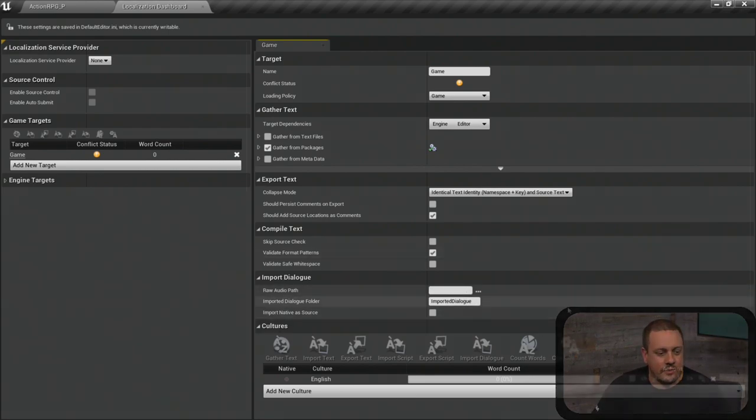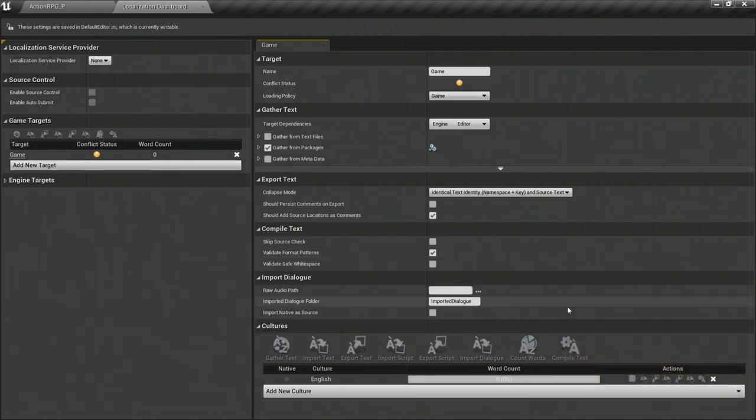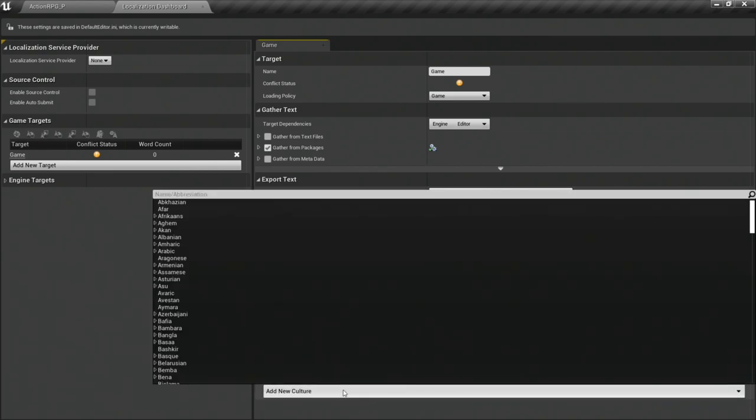Oh, no, yes, of course, we need to add the list of cultures that we want to translate, right? By default, as a standard, Unreal comes set up with English, United States as the default culture. I do speak English, but my first language is Portuguese. So let's give it a try translating it to Portuguese.